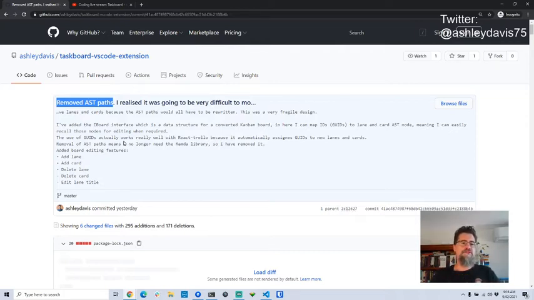I realized that using these AST paths was going to make my life really difficult in a short while. And the reason is that if you move things around in a board, like if you move a lane to another spot, or you move cards to other spots, or even between lanes, you're going to have to go through and rewrite a lot of these paths. So ultimately, in hindsight, they're just going to make things much more difficult when I get to that point where I'm rewiring and moving things around in the Kanban board.